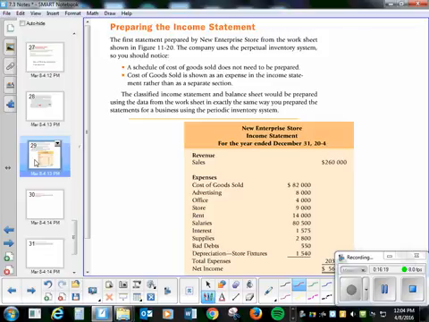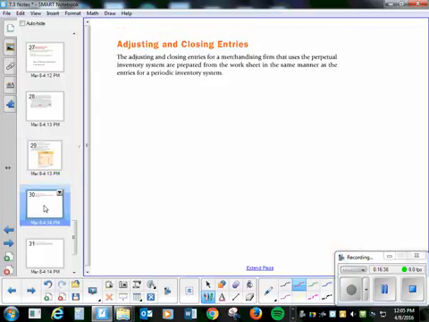The first statement prepared by New Enterprise Store from the worksheet is the income statement listed here. The classified income statement and balance sheet would be prepared using the data from the worksheet in exactly the same way as you prepared the statements for a business using the periodic system. The adjusting and closing entries for a merchandising firm that uses a perpetual inventory system are prepared from the worksheet in exactly the same manner as the periodic inventory.